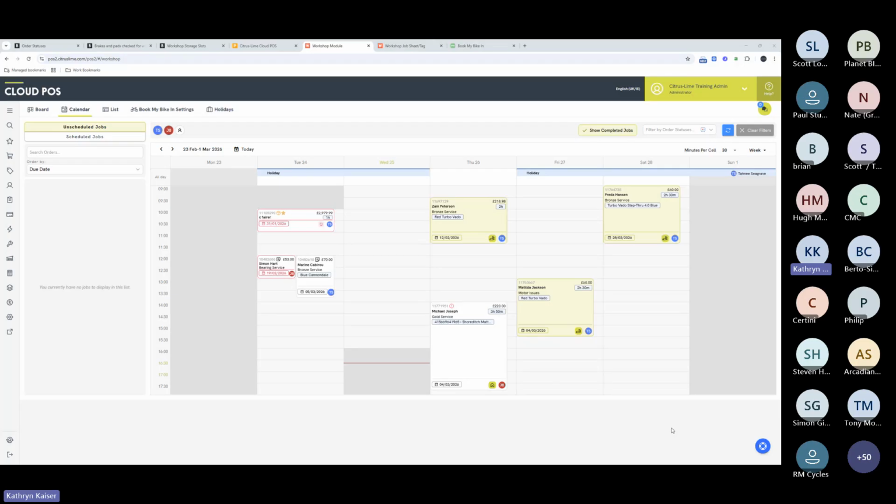Can you set the minutes per cell to less than 30? You can. We have the option for 15 minutes, 30 minutes, or 60 minutes. It tends to work in 15 minute slots.